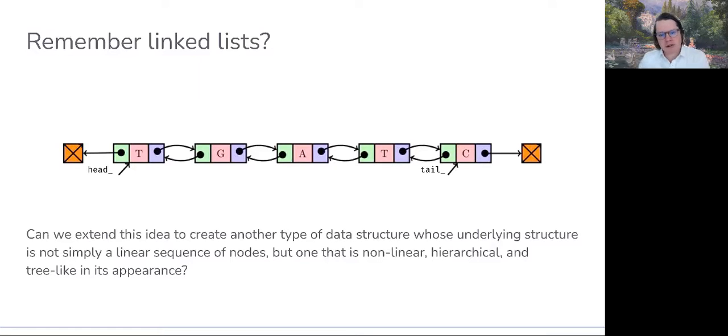This is a linear data structure. If we look here, data is kind of arranged sequentially. One data comes after the next, one datum comes after the next, etc. And we just move from one to the next, until we arrive at the end. And the question is, okay, well, can we extend this idea to create another type of data structure whose underlying structure is not simply this linear sequence of nodes, but one that is non-linear, hierarchical in nature, and perhaps tree-like in appearance? And the answer, given the topic of today's lesson, is obviously yes, we can do that, and we will.